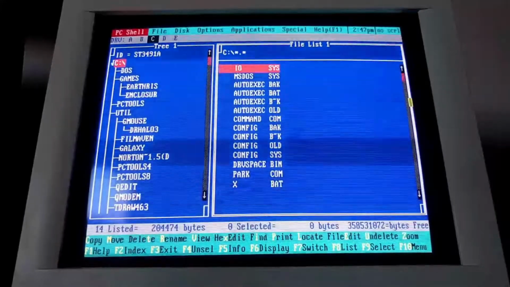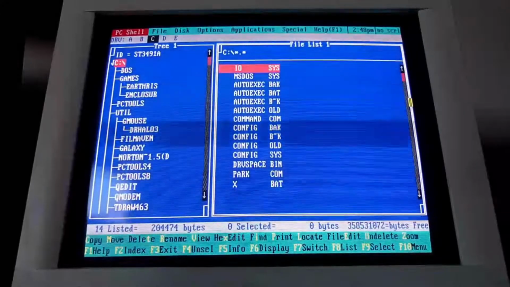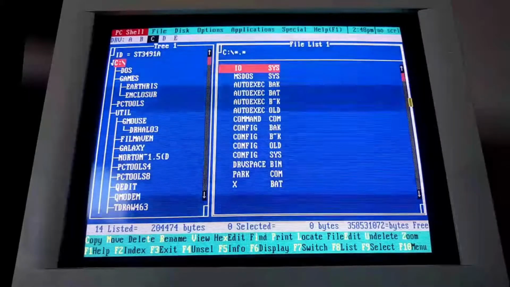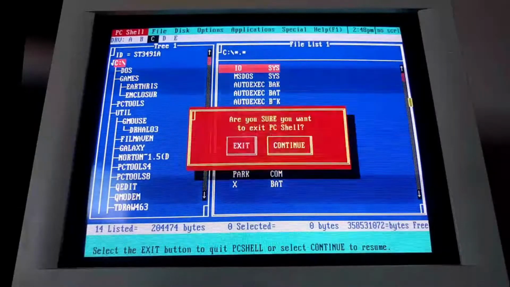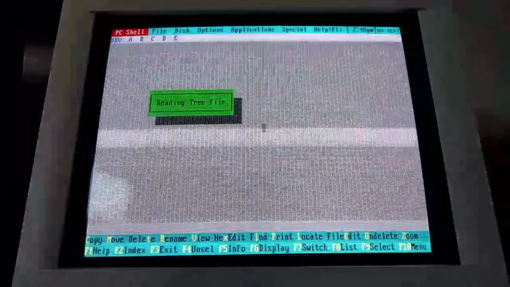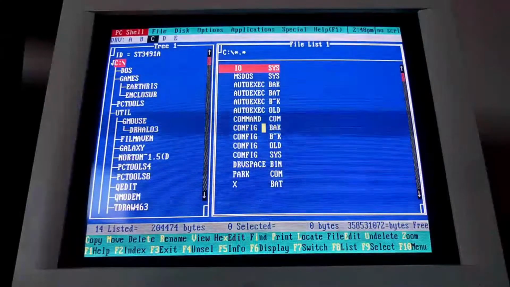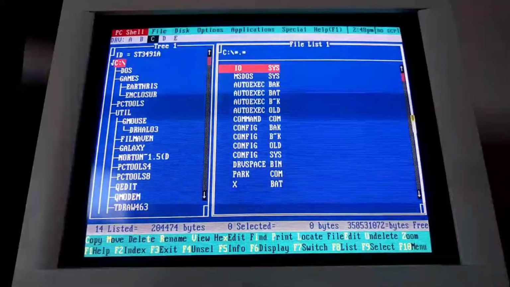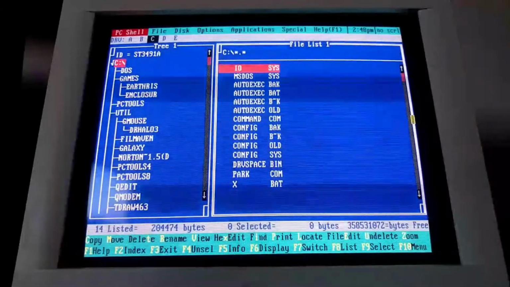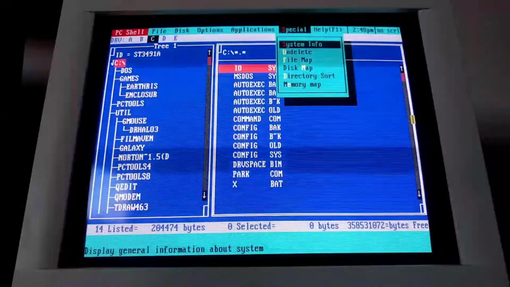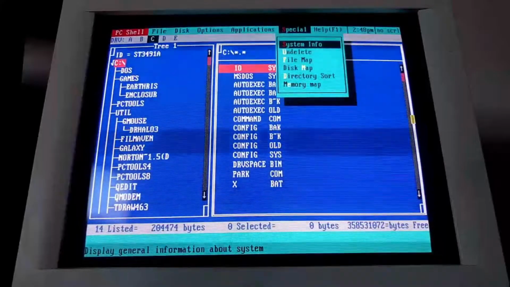Hi everybody. I thought I would show you a function here that's in PC Shell 5.5. Let me actually exit out of this and go back into PC Shell. Reading tree file. Okay, let me move the mouse cursor out of the way. And apparently it did not display the version number there, but it is version 5.5.